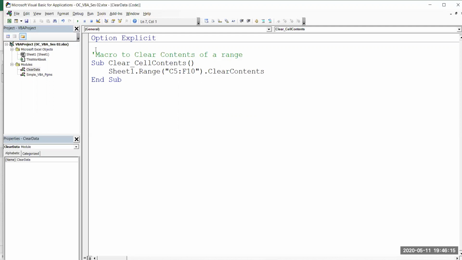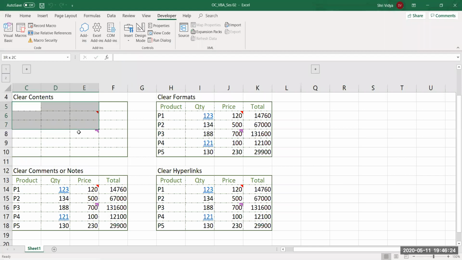Let me choose this. When I run it, let's go back and check. Only the contents of the cell have been cleared. You can see the comments are there. If the content is not there, even the hyperlinks would have gone. But you can see the formatting is there, the comments are there. Still the skeletal structure is maintained. So let's make a separate copy for this.